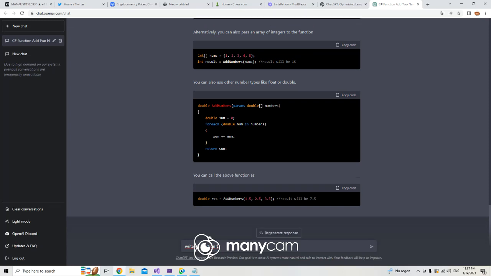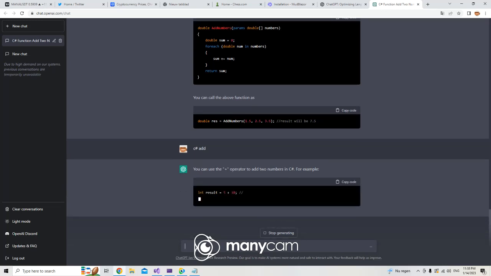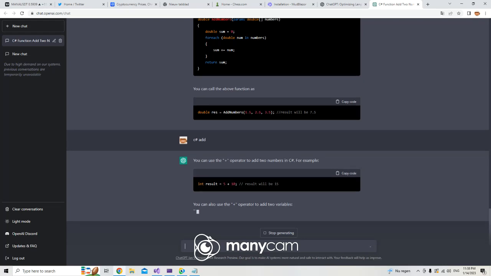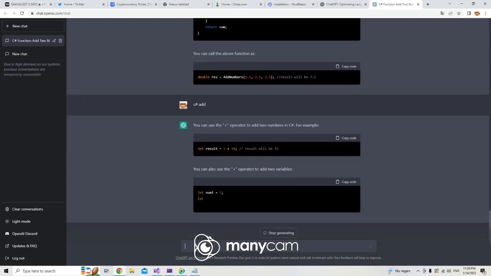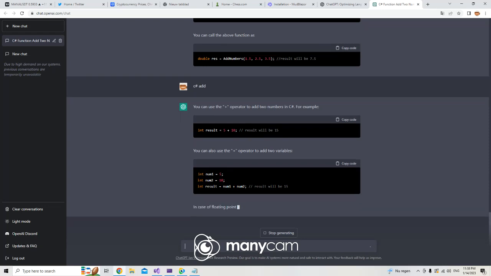Okay, and now let me still simplify my question. C# function, or let me say C# add. C# add. You can use plus operator. Add. Okay. This is what I want to say: based on that, it's going to change.